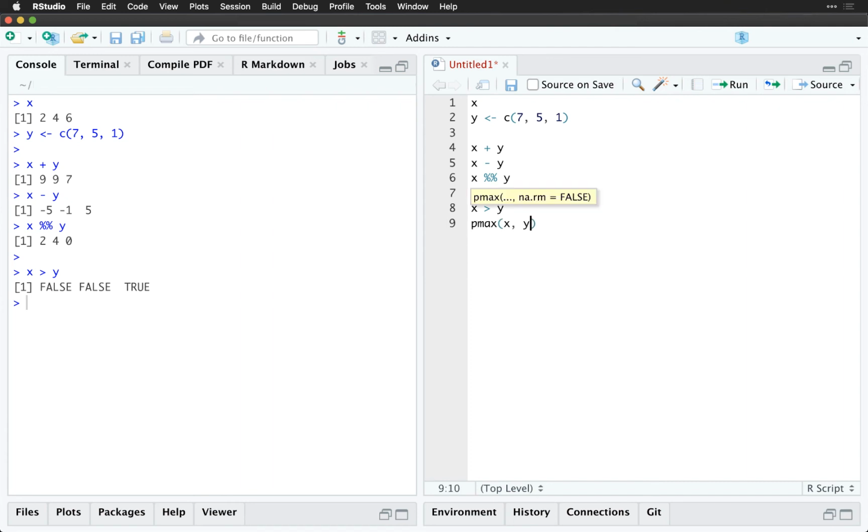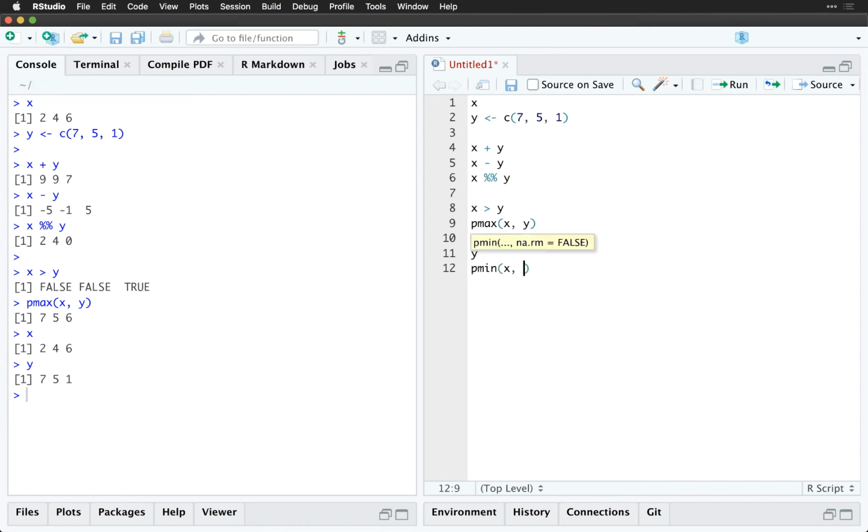In fact, there's a special way to do max and min over two vectors. pmax takes two vectors and will give the pairwise maximum through each of the elements. So if I look at x and y, the maximum of 7 and 2 is 7, the maximum of 4 and 5 is 5, and the maximum of 6 and 1 is 6. There's similarly a pmin function, pmin(x, y), which picks out the pairwise minimum.